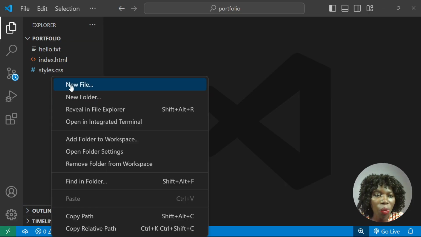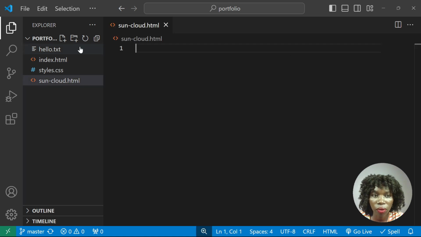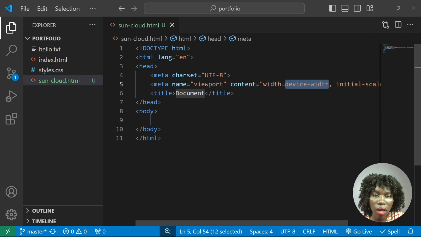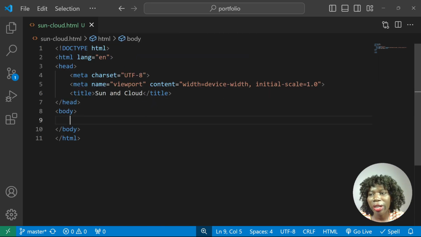So I'll open one of my folders in VS Code, and what I'll do is I'll just create the file sun and cloud.html, and then here I'll create the HTML structure, and then I will just put sun and cloud, and then within the body I'll create 3 different div classes.